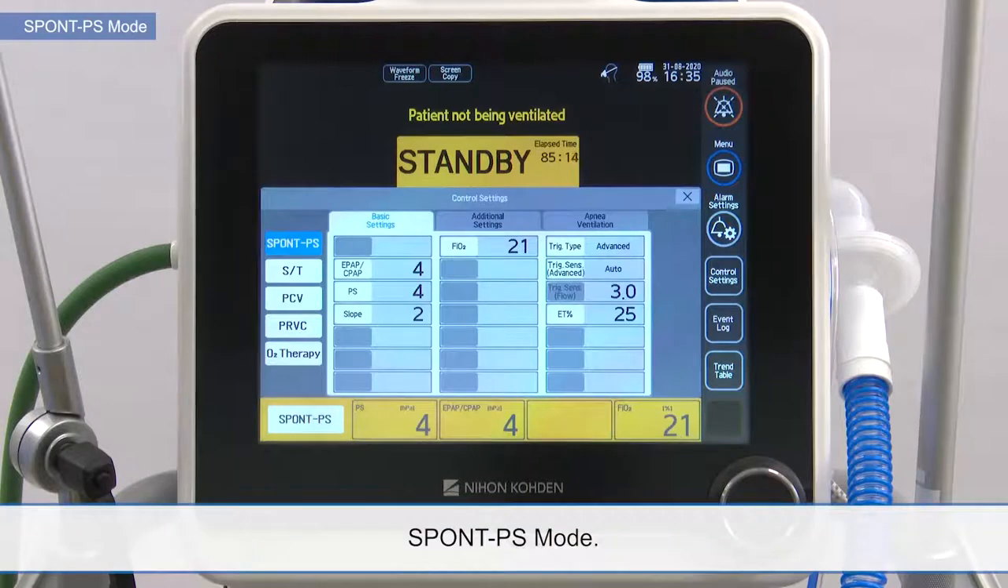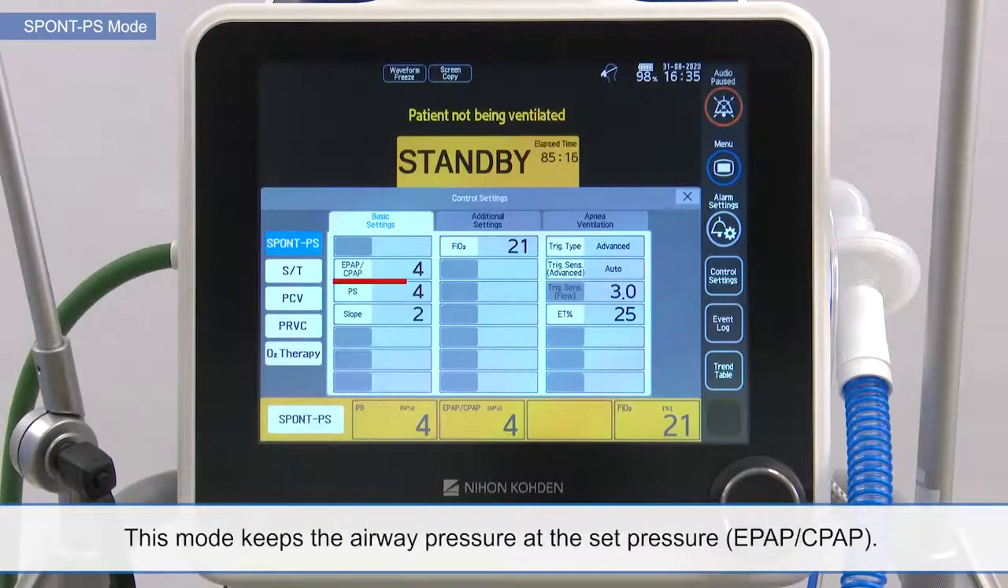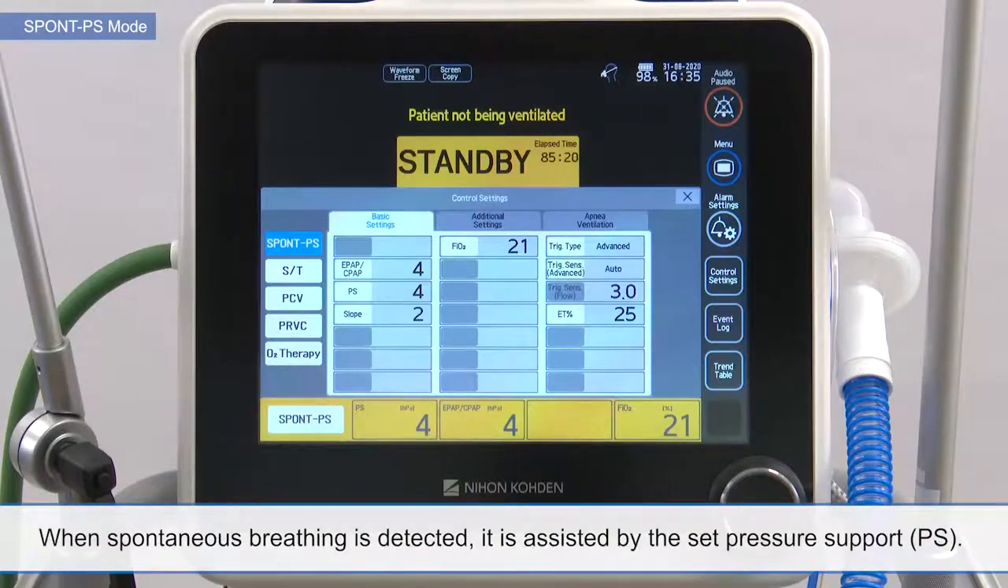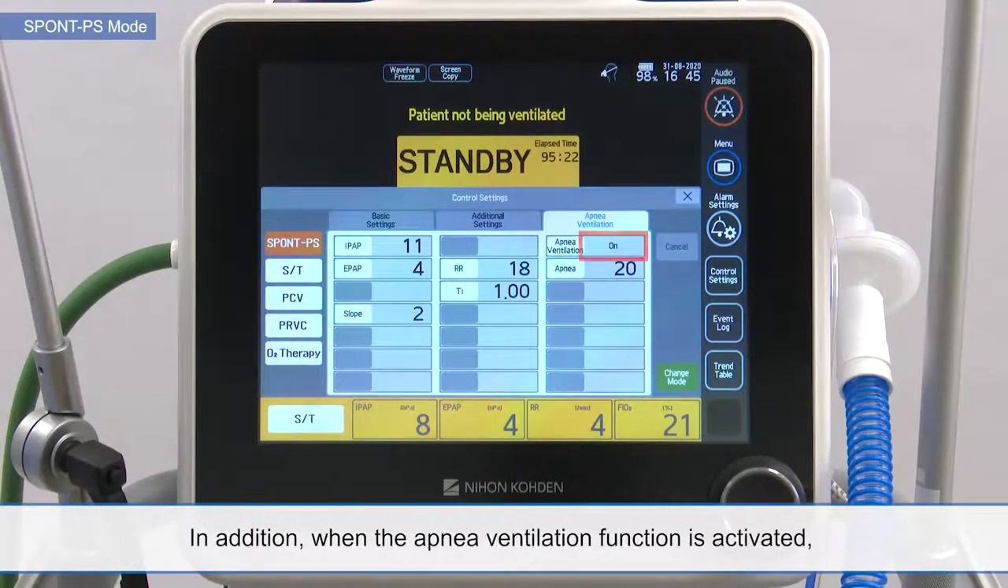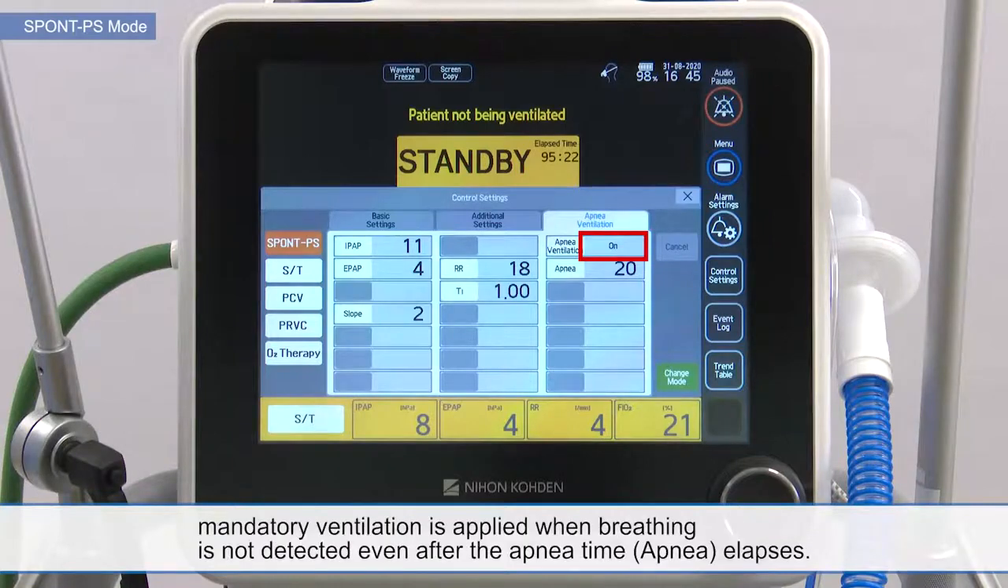SPONT PS mode. This mode keeps the airway pressure at the set pressure. When spontaneous breathing is detected, it is assisted by the set pressure support. In addition, when the apnea ventilation function is activated, mandatory ventilation is applied when breathing is not detected, even after the apnea time elapses.